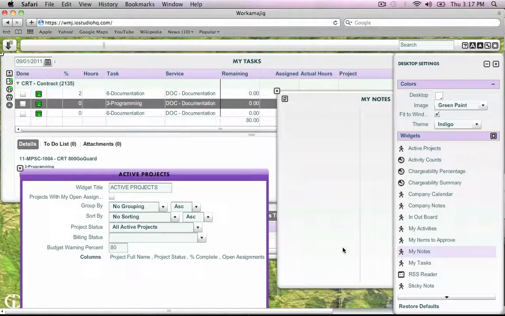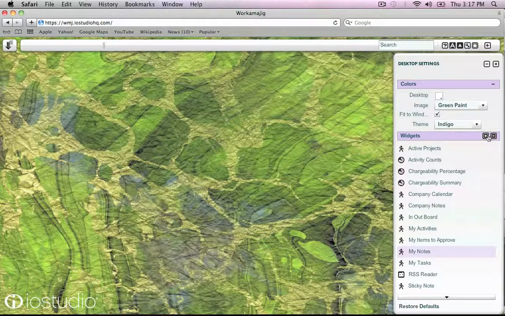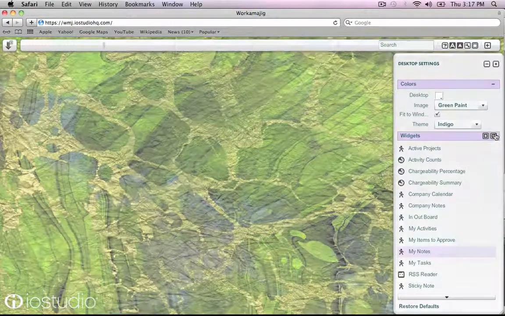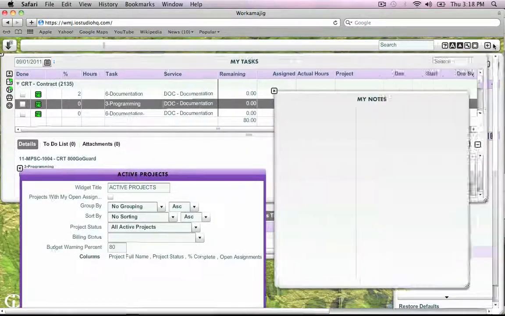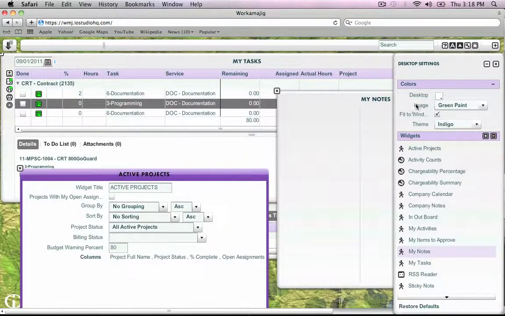It is important to note that clicking the plus next to Widget in the desktop settings will create a new desktop. It will not add widgets to your existing desktop. Clicking the minus will delete the current desktop. You can rotate from one desktop to the next by using the arrows located in the speed bar. As an aside, if your cursor changes to a double-headed arrow after customizing your desktop, use the Escape key to return the cursor to its normal function.